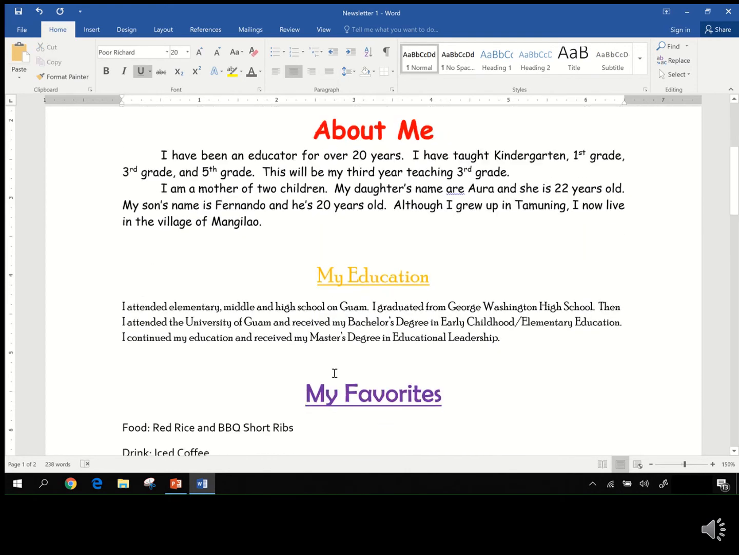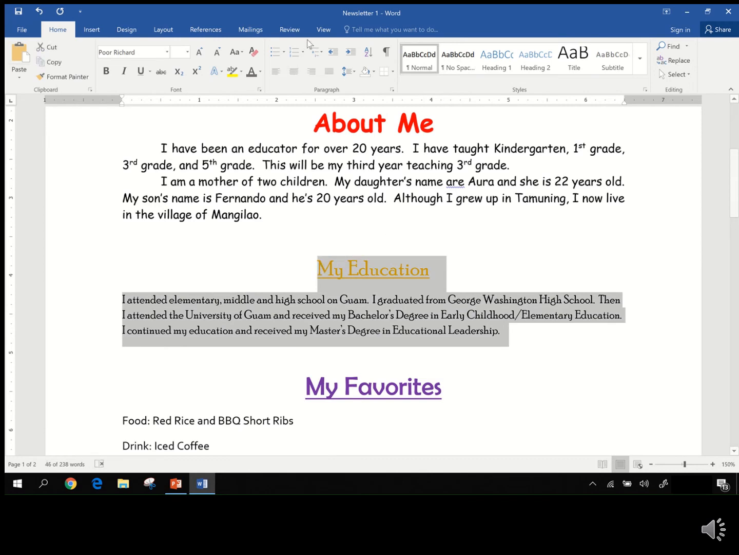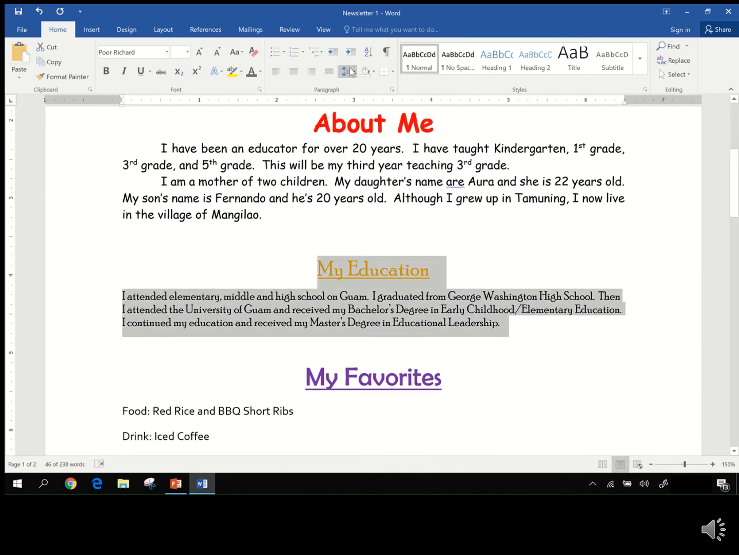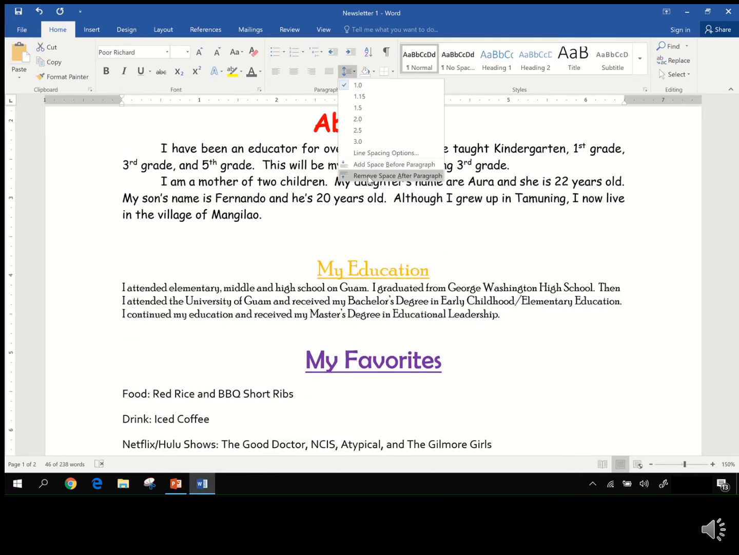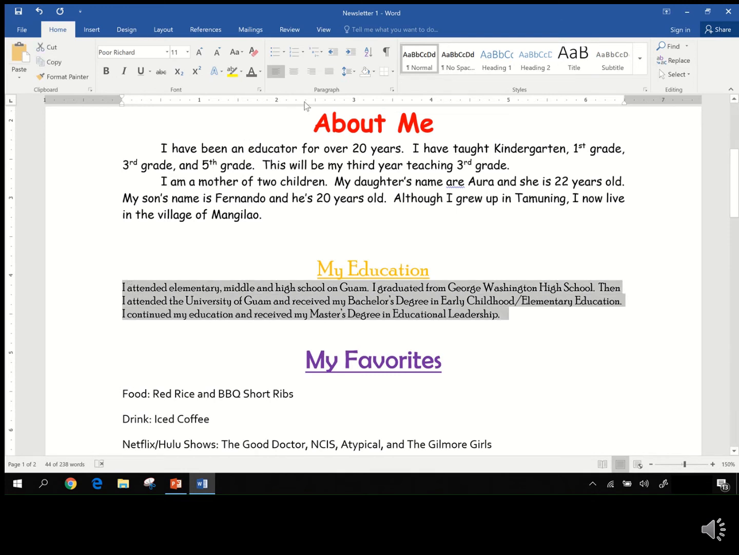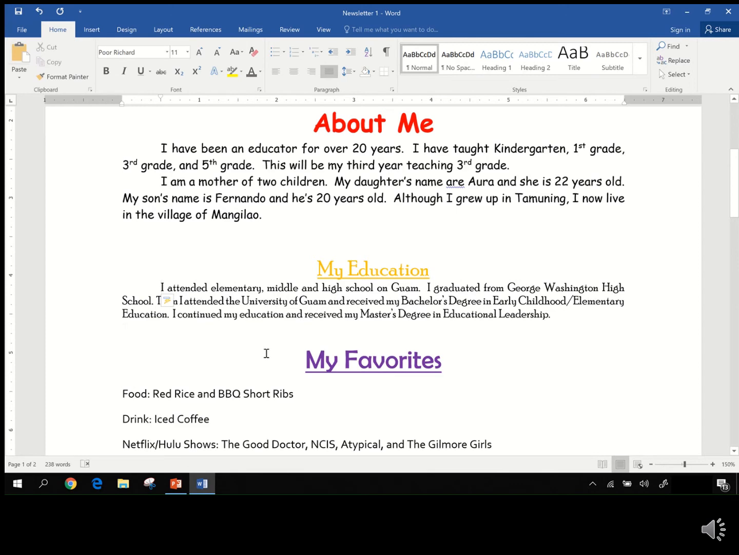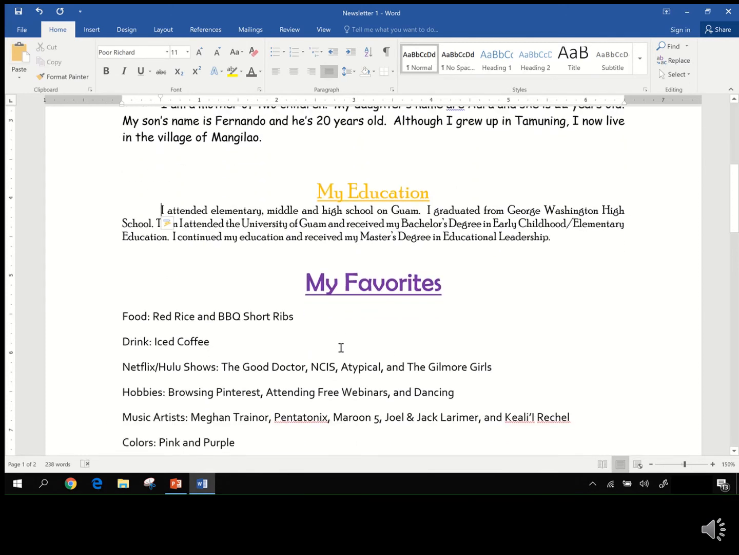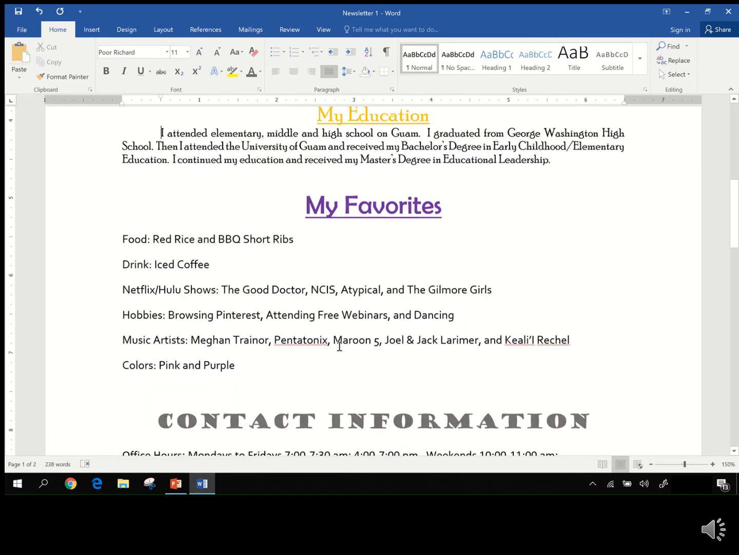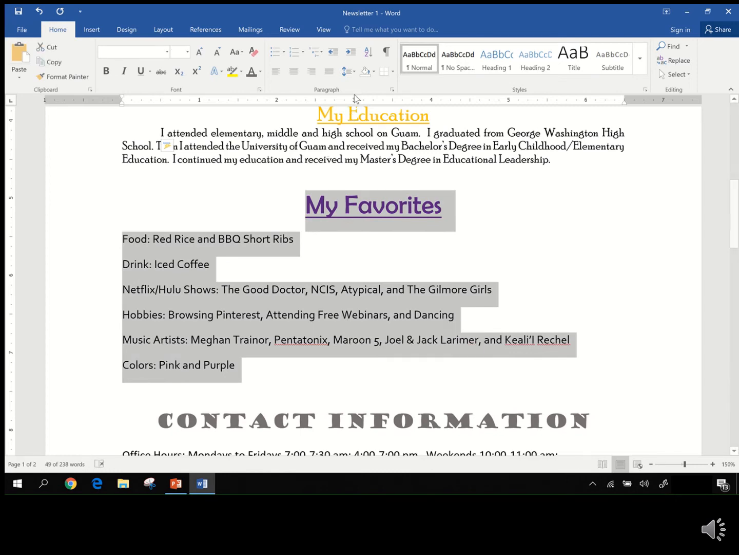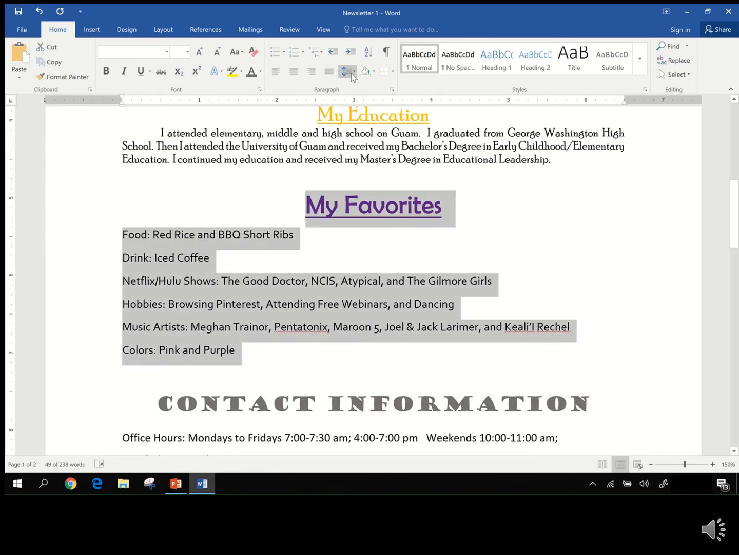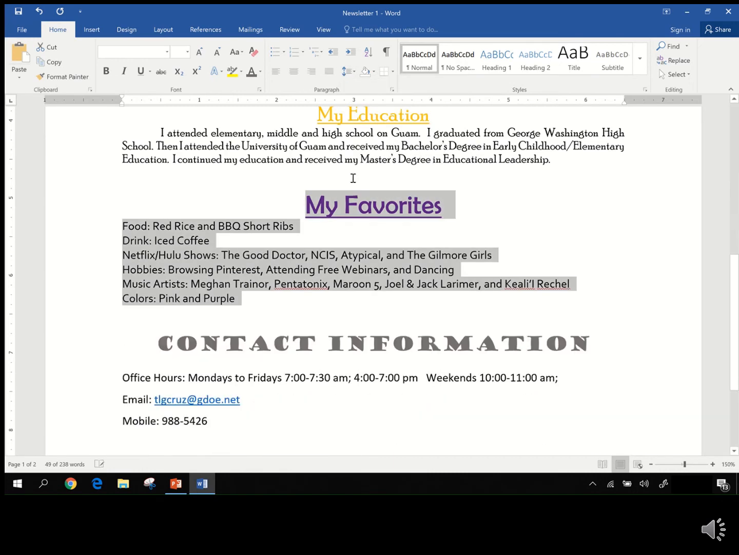I'm going to do the same thing for education. Highlight the whole thing. Spacing, single space. I want to remove space after paragraph just to make it a little more tight. For my paragraph, I want to justify it. And in the beginning of my paragraph, I want to indent it. When I come down here to favorites, I'm going to try and do this quickly. Spacing, single space. Remove the space after paragraph.